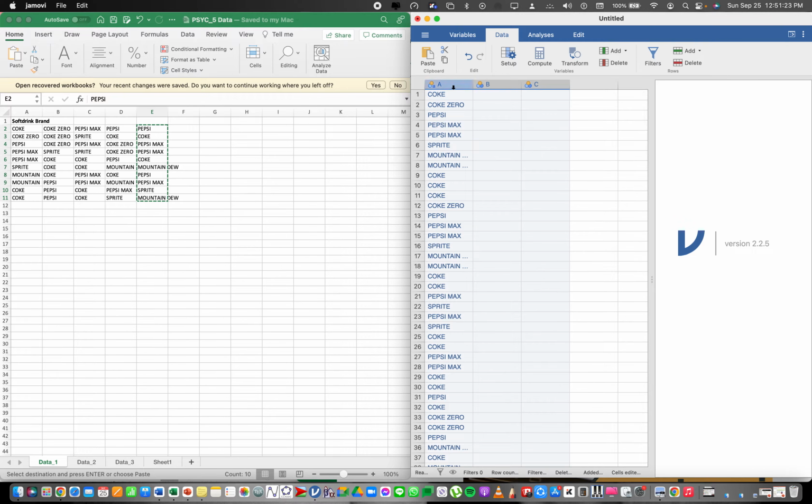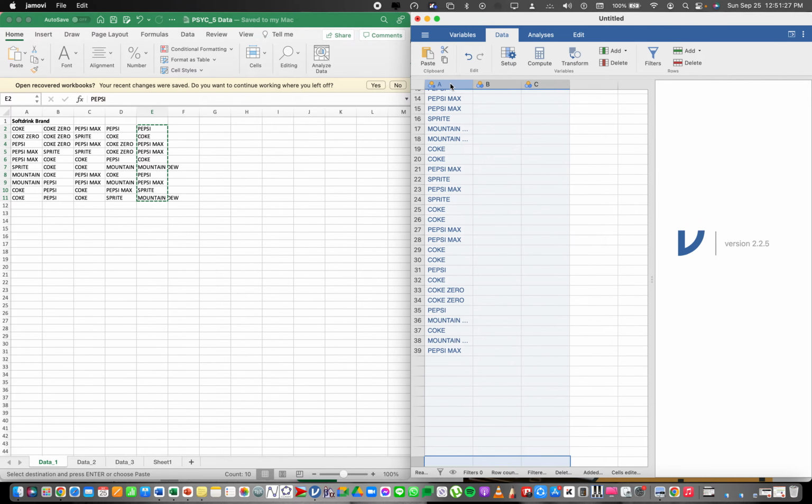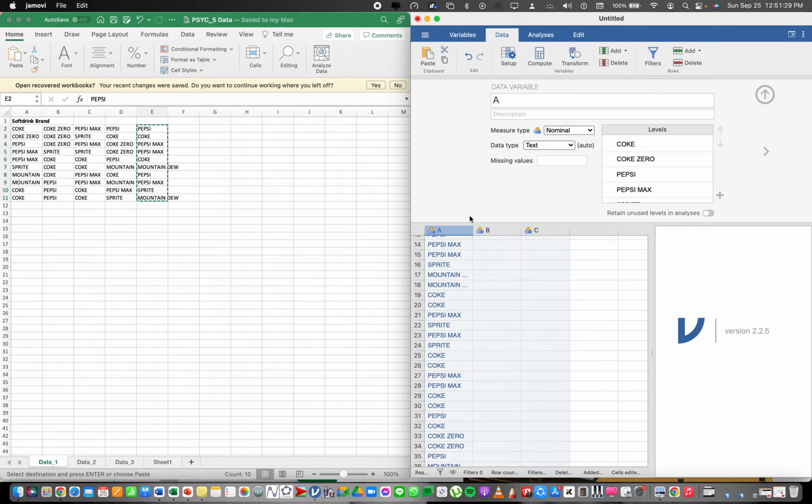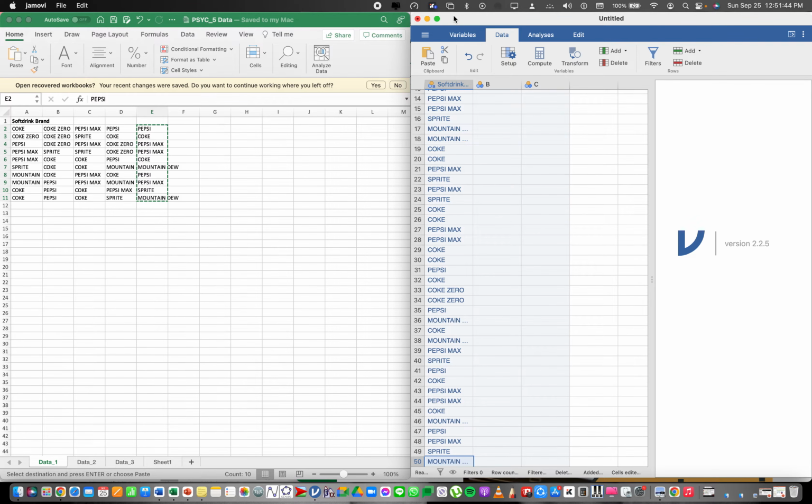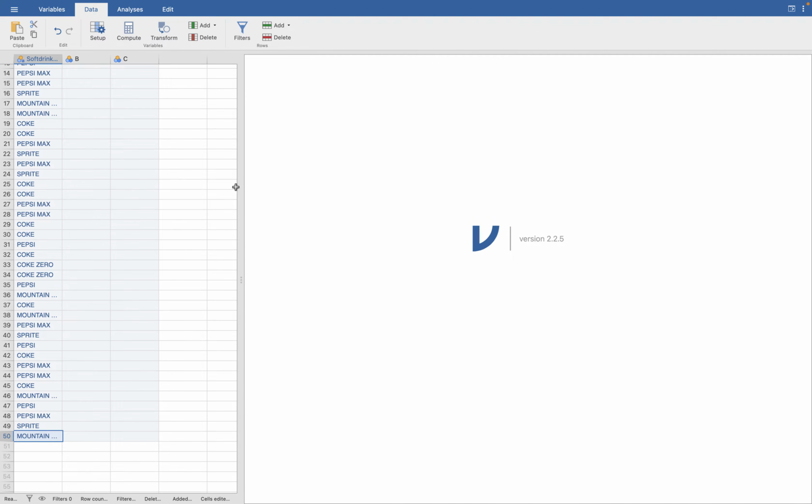So you can actually change the name if you want. Say I'm going to name this. You just need to double click the column header, and I'll just rename this as soft drink brand. You can rename it whatever you want. And for us to construct a frequency distribution table, this is what we're going to do. So I'm going to maximize this since we already showed how to put all that in Jamovi.